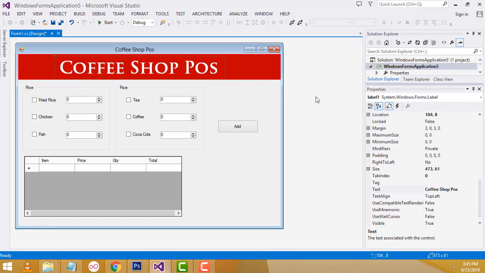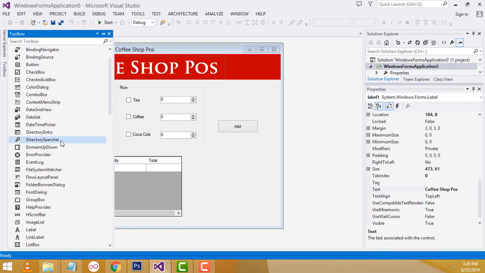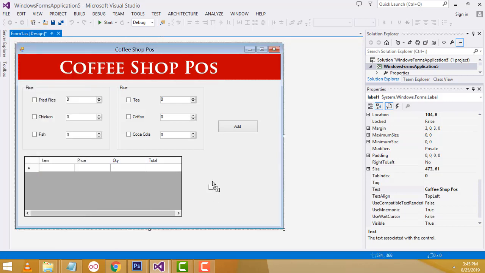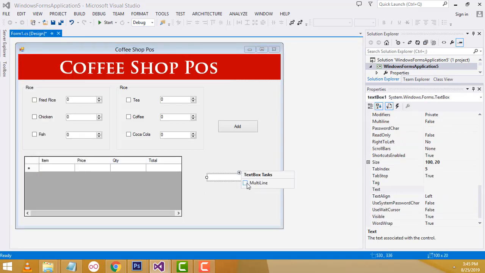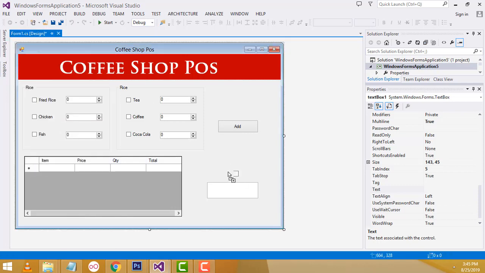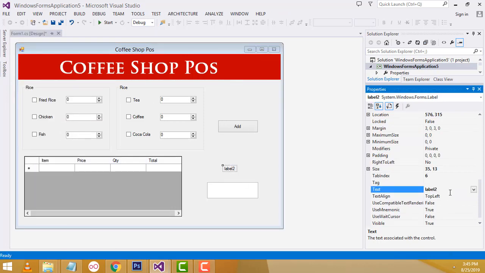Now we need one text box to show the result. So go to the toolbox, get a text box, drag here. Size it. It's a total. Drag one label. This one should be the total.